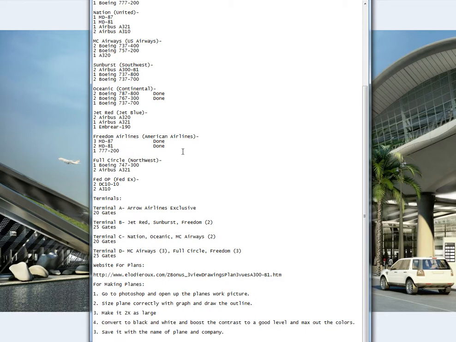Moving on to Freedom Airlines, you've seen the MD-87 and MD-81. All I have left to do there is the 777-200. Full Circle, parody of Northwest. Again, I know they merged with Delta, but I'm keeping it because I like them.